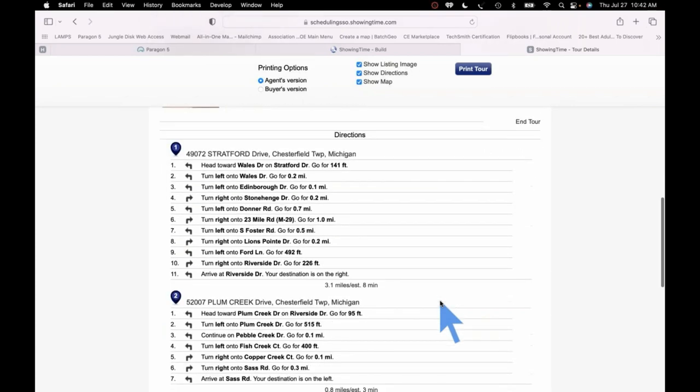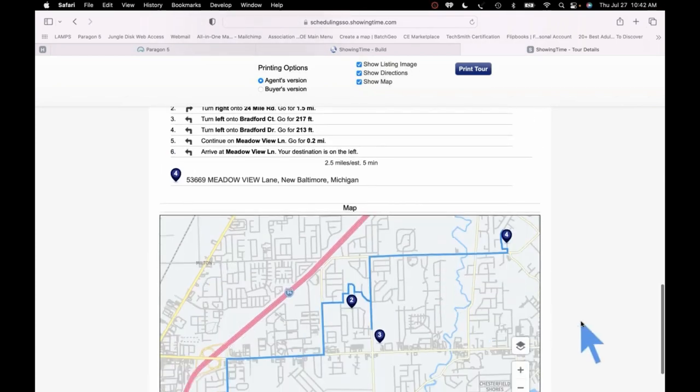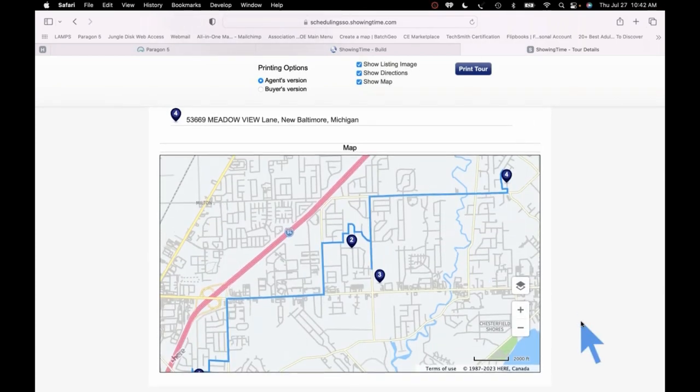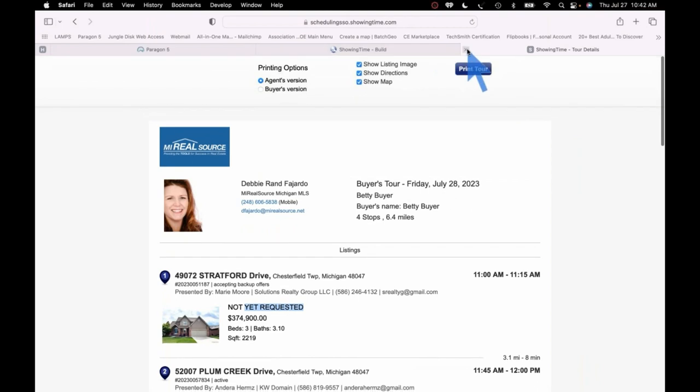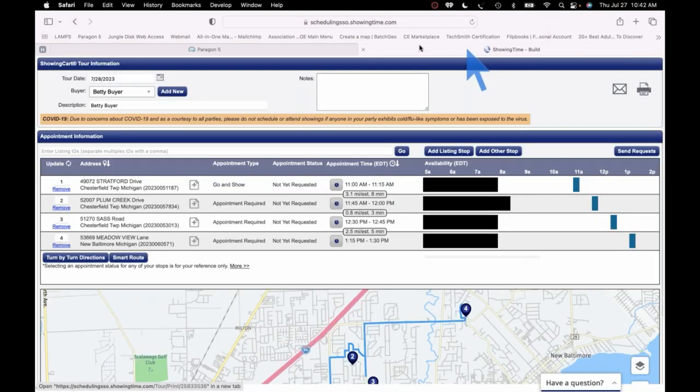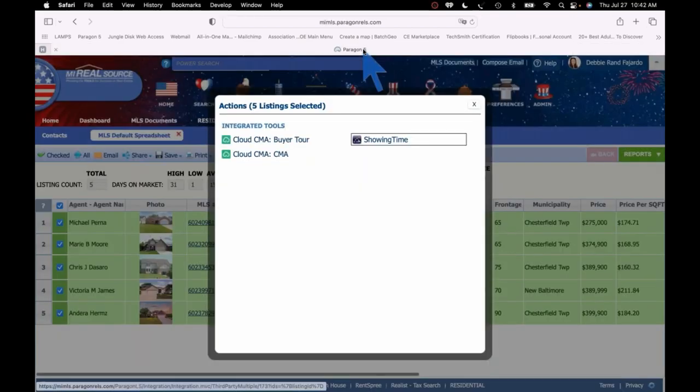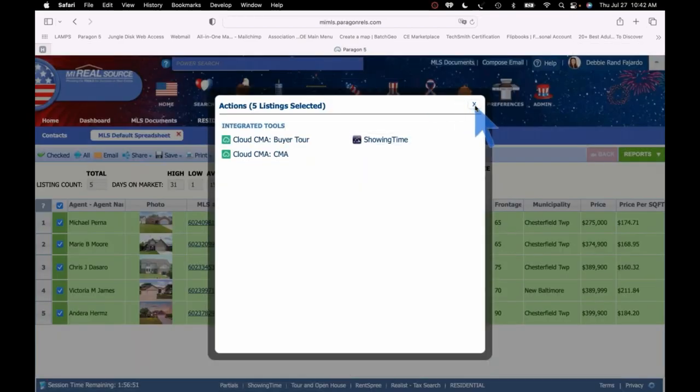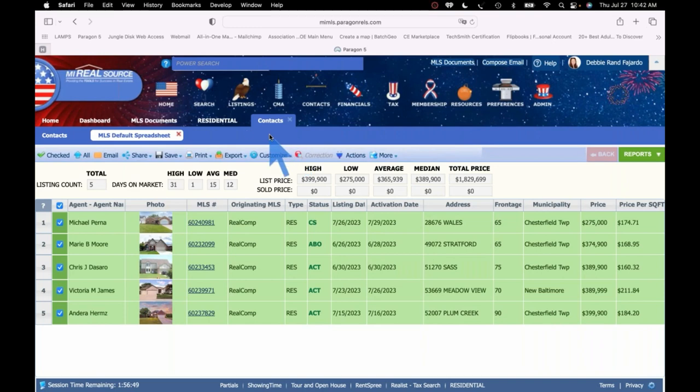And your turn-by-turn directions to each listing and an overview. Very nice. And then simply print the tour or email the tour as you most likely would have. So some very cool pieces in this. So let's close out showing time and go back to close this out. Close out this default spreadsheet view.